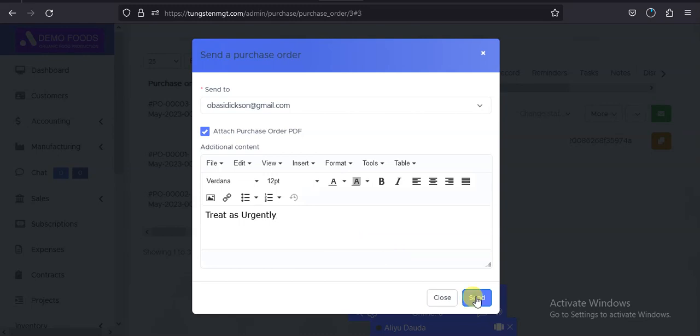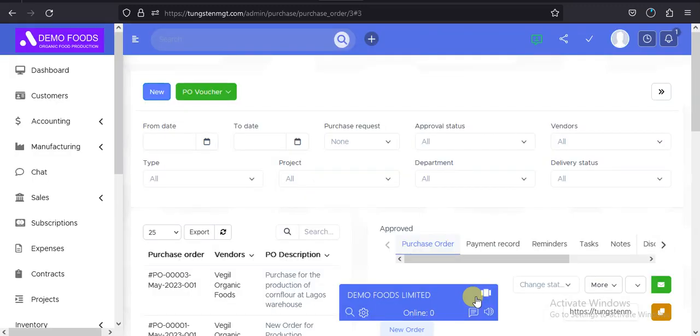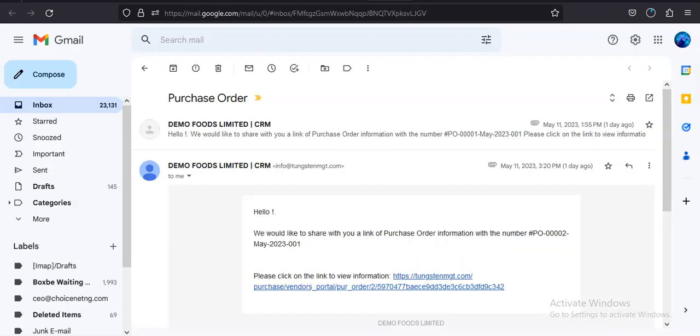Once you hit send, it goes straight to the vendor's email from this platform. So you don't need to start copying and printing and going to the email to send it. You send directly from here. Now let us look at the email to see whether it has dropped.